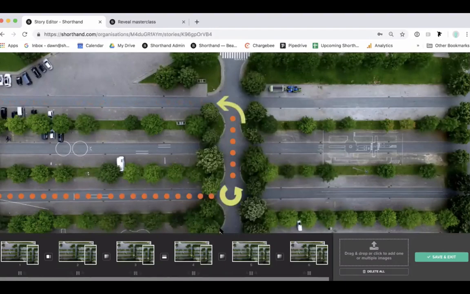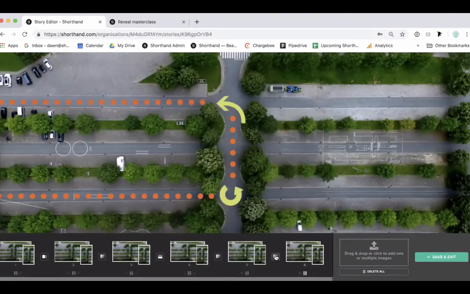Then my final kind of transition here, because that's going from the right to the left, I'm going to use a left swipe here, that left transition, so it draws the dots from the right to the left of the screen. And then I just click save and exit.